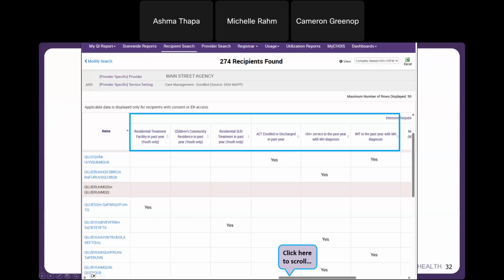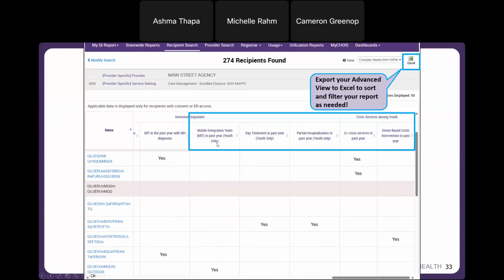All right, the next column is ACT enrolled or discharged in the past year, Health Home Plus service in the past year with a mental health diagnosis, and then IMT in past year with mental health diagnosis. So if I keep scrolling, then we get to the end of this advanced view, and now we're in the intensive outpatient category, and then we can see crisis services among youth as well.